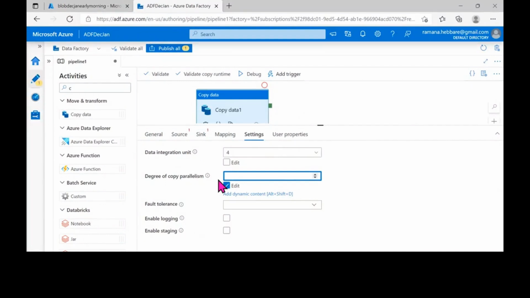You can set the number of parallel threads which could be run concurrently, if you want to run them not one after the other in a sequential fashion, but in a parallel fashion. In order to achieve that, you can make use of this degree of copy parallelism. Here you can just specify how many threads you want, 5 threads or 10 threads, if you want to improve the performance.